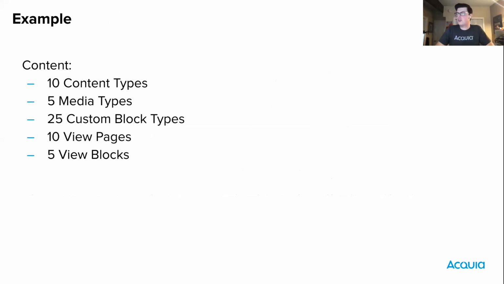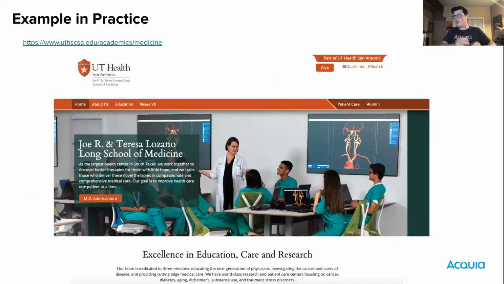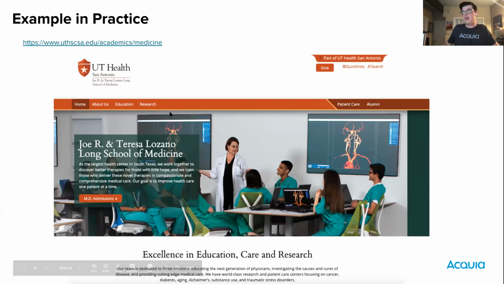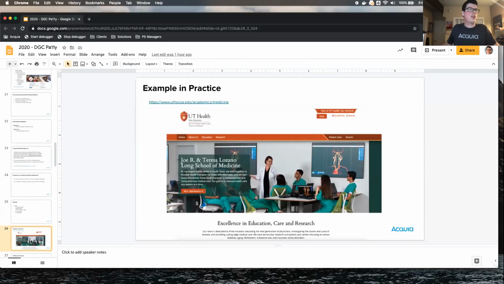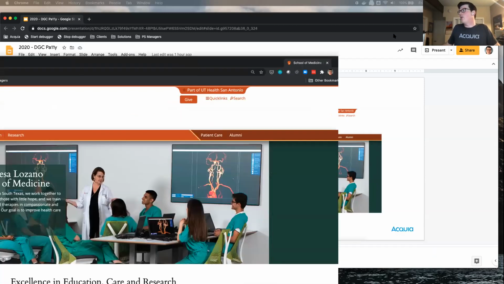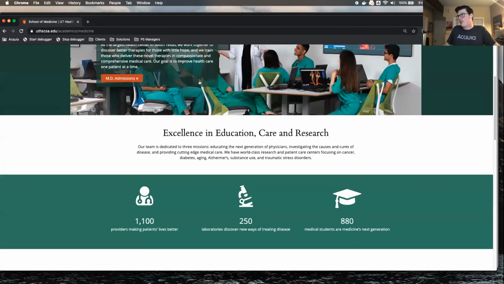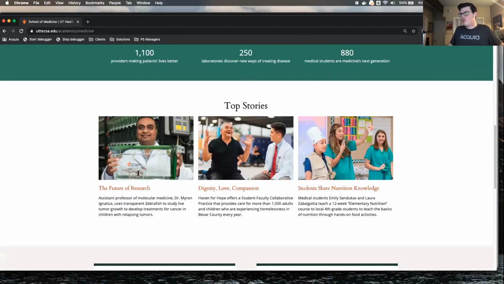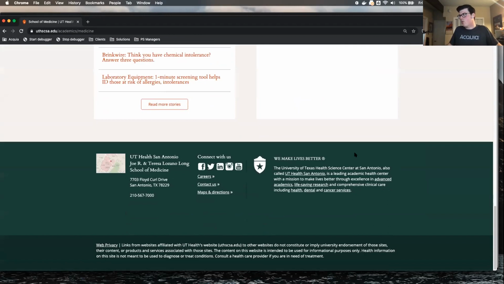All right, so let's talk about this example in practice with component-based design. This is University of Texas, their health school in San Antonio, UT Health San Antonio. And this particular site is a great example of this sort of component-based design. So let me just pull this up real quick so we can see what this looks like. Again, on their homepage, they have a hero banner. They have these little cards that you can drop on the page, and these news stories that you can drop on the page and other blocks as well.